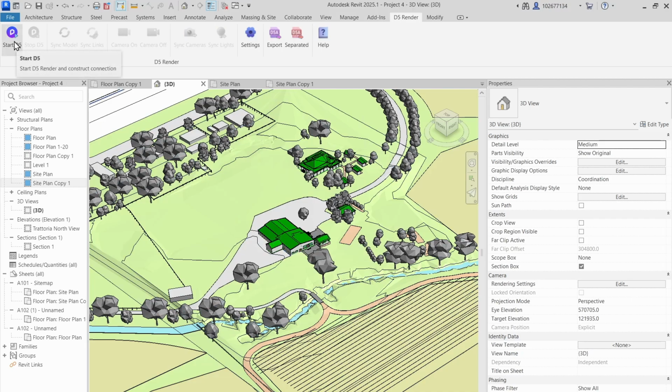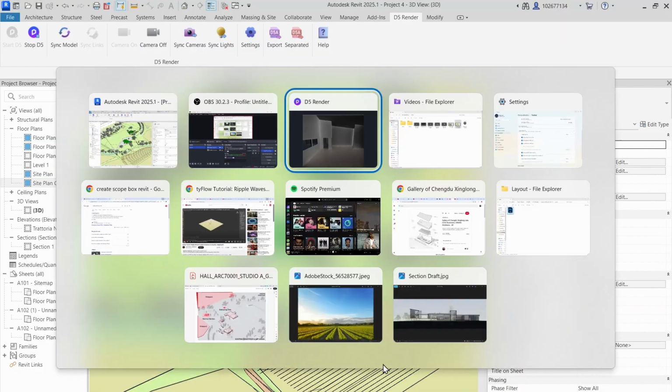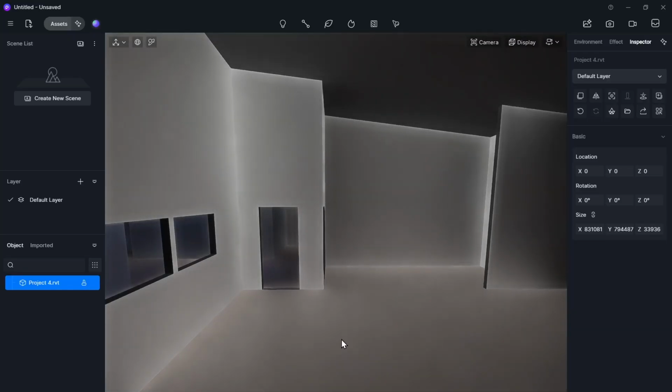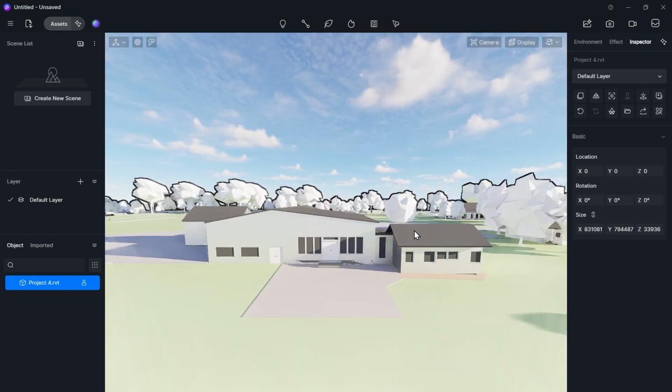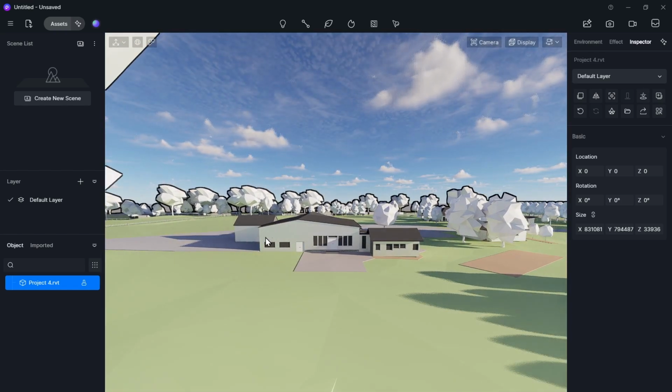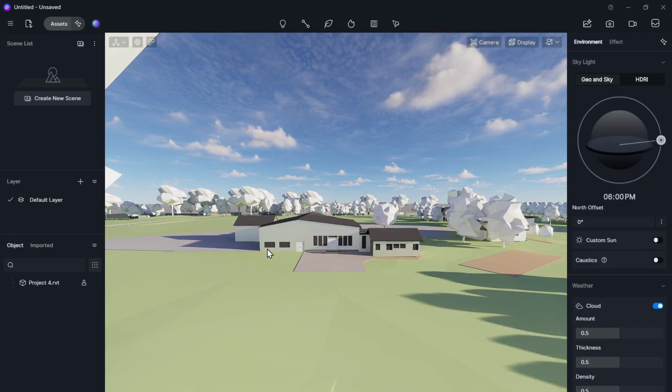So to start, you'll need to download D5 Render from the website and download the Revit sync widget, and then you'll get this drop down panel where you can simply click the Start D5 Render, and this will link your Revit model into D5 Render, which we can see here. Now, it just applies the default materials on top.